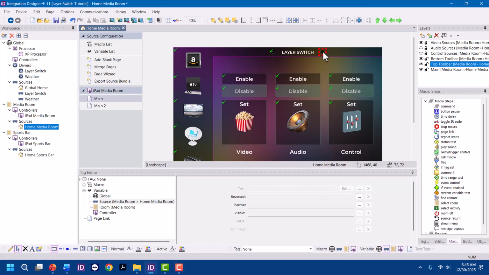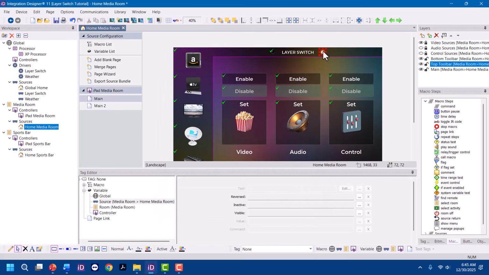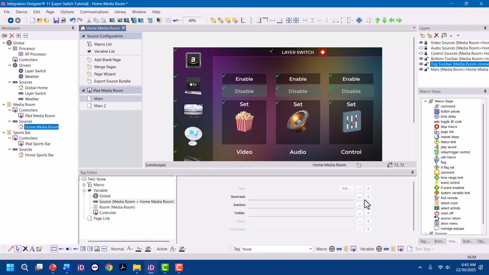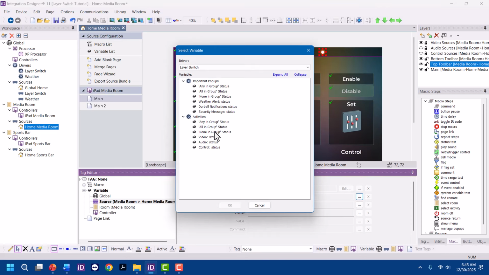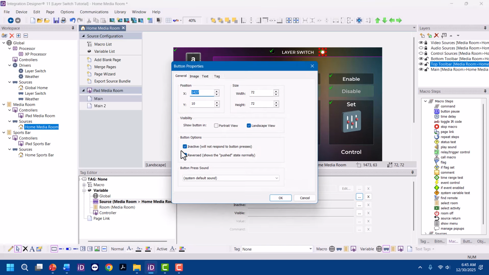Now, this button over here is going to light up when none is selected. So it's going to look like this, a different color, when none is selected. So let's go to the reverse state and let's select none and make sure this is back to its normal state.